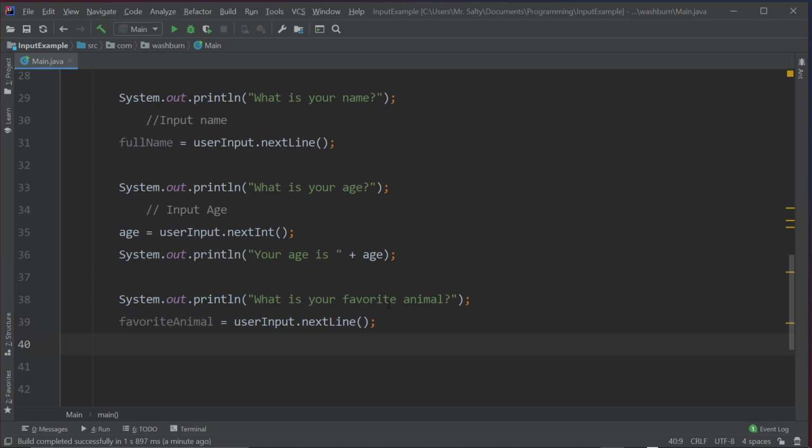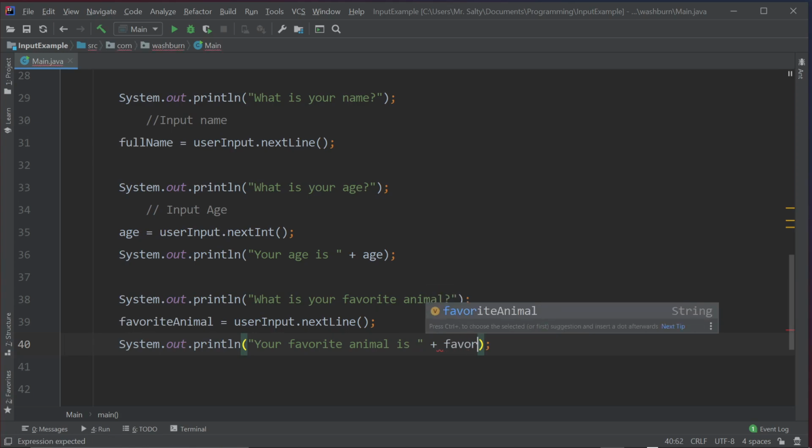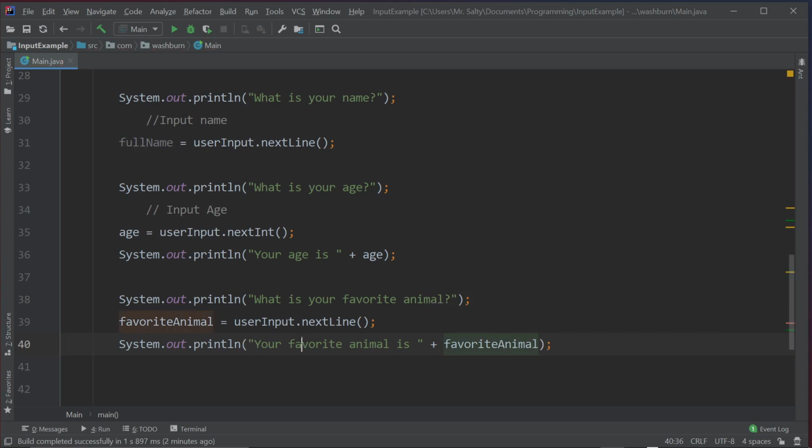But there is one issue, you'll see. So let's print out right here, your favorite animal is, space, concatenation, and then we're going to add the variable favorite animal, like that. Good.